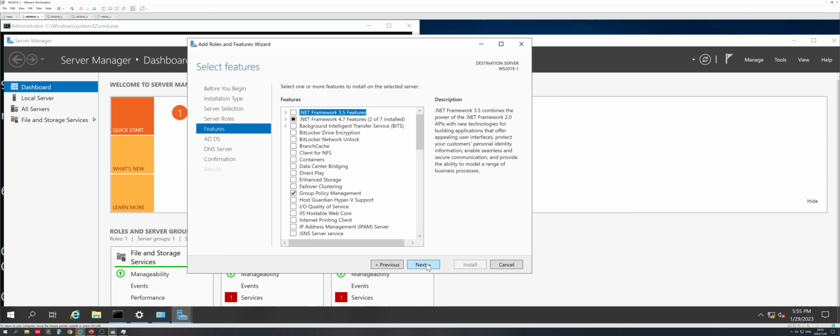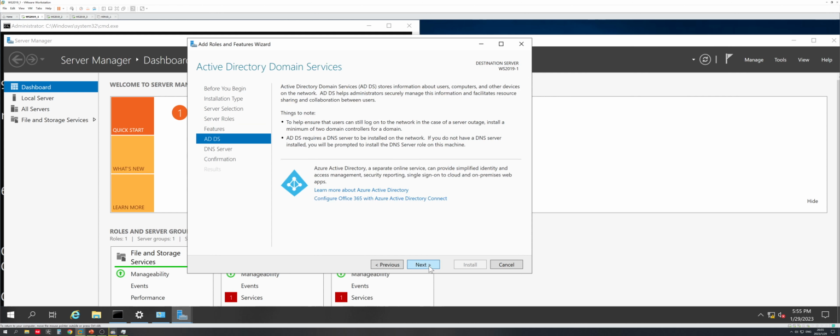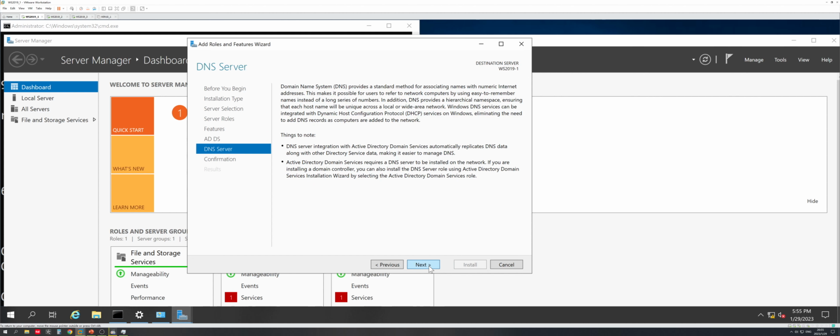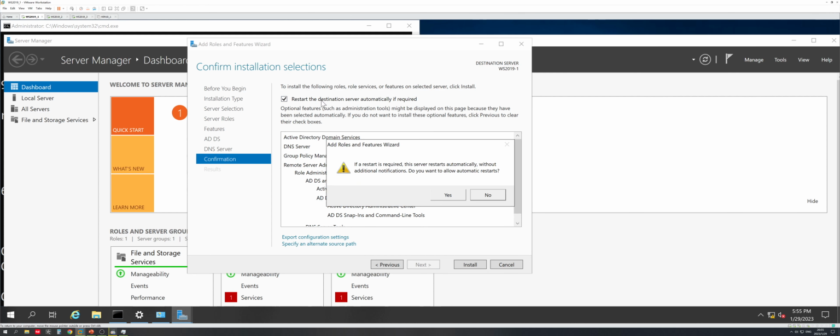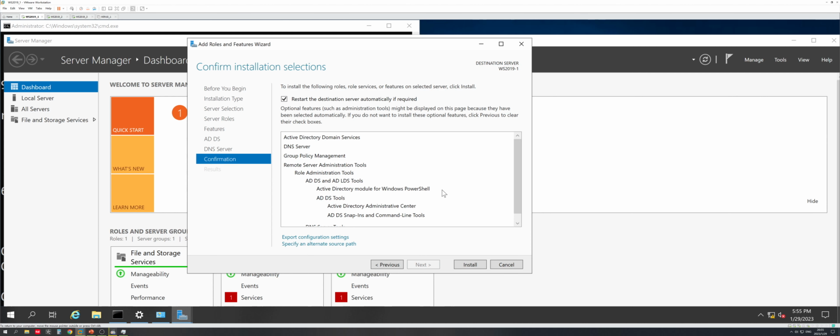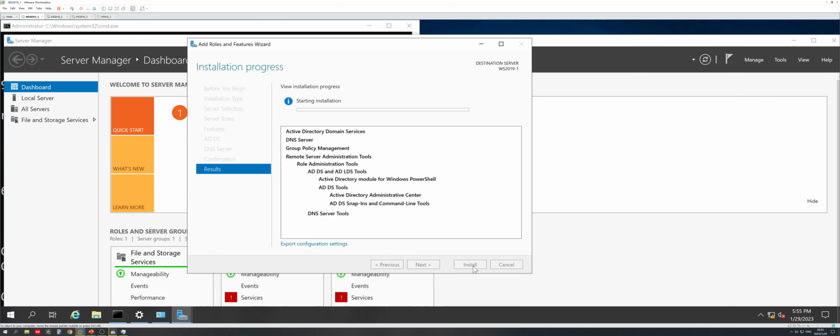Click next. For the feature part, we don't need to change anything. Keep going down. Okay, and next. We can restart the server if we need. Okay, that's okay. And press install. Now we're gonna start the installation. It may take some time.